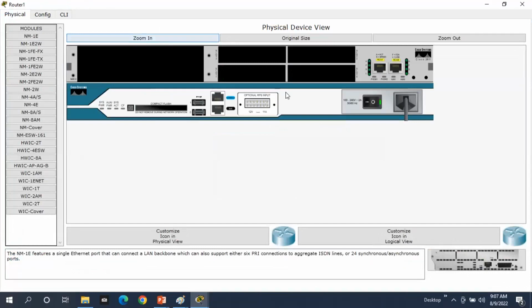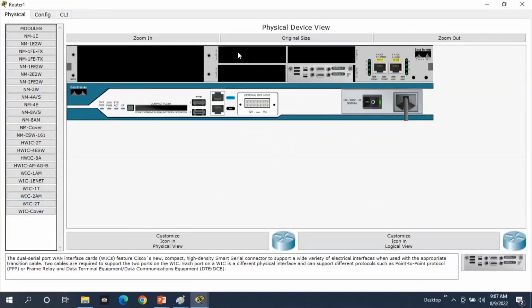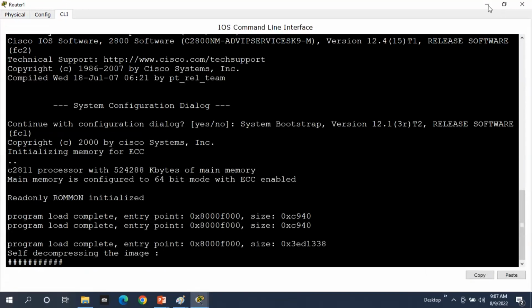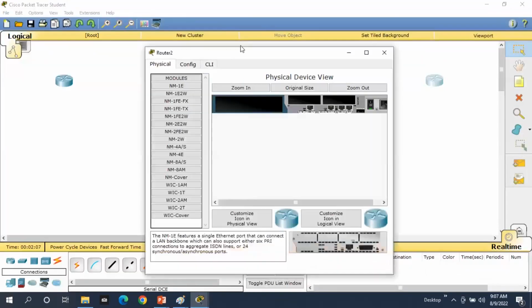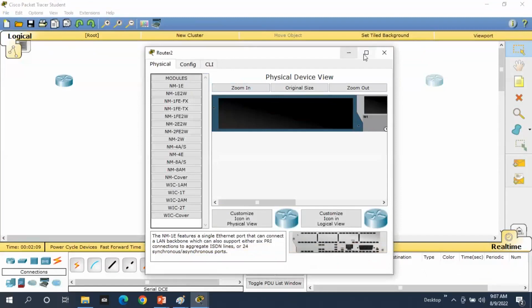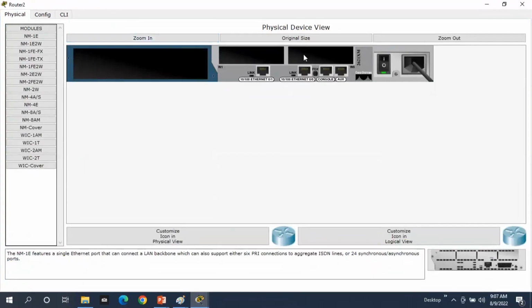Since the second router is a 28 series, right? 2811. Here we can see many slots. 1, 2, 3, 4 slots are available. In 26, only 2 slots are like this. Here also the second last. The last router also is 2611 now. Here we can see 2 slots only.